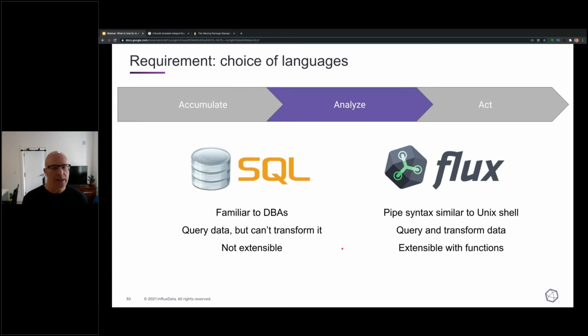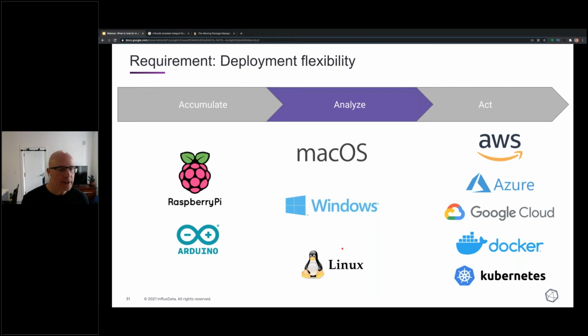So it's important to provide this choice: a simple and easy on-ramp like SQL, or something more powerful and extensible like Flux. Another key thing is being able to deploy your time series database across a wide range of different platforms. Whether it's small, lightweight IoT devices like Raspberry Pi or Arduino, developer laptops running Mac, Windows, or Linux, or a wide range of cloud providers such as AWS, Azure, and Google Cloud, or infrastructure you might manage yourself, such as Docker running on Kubernetes.